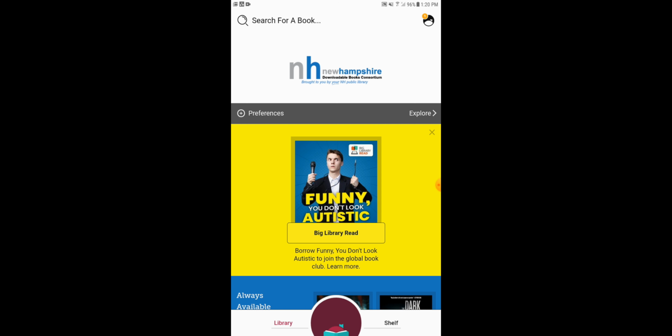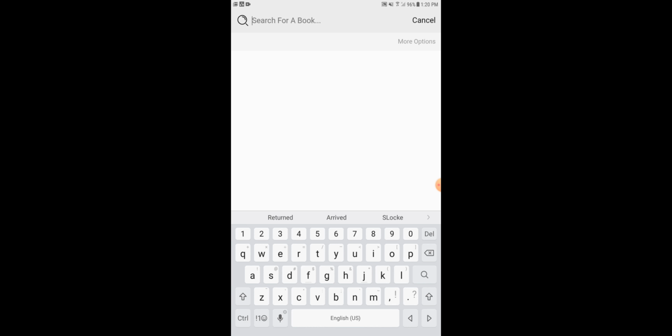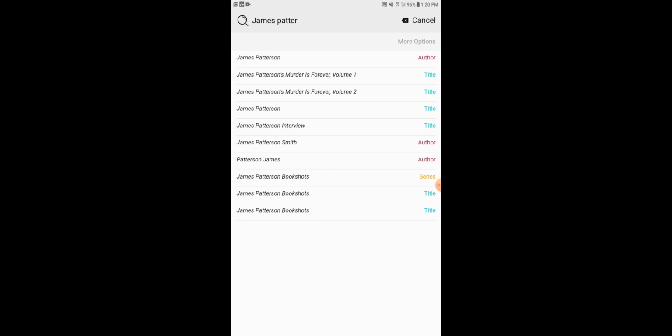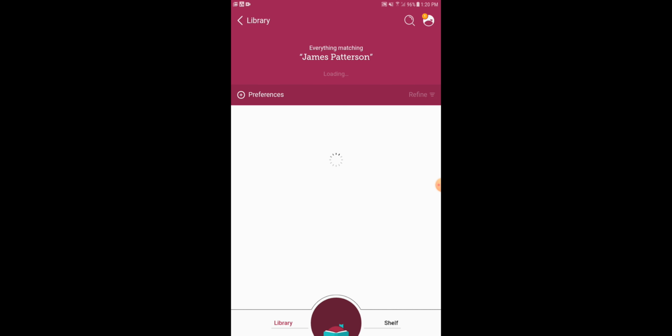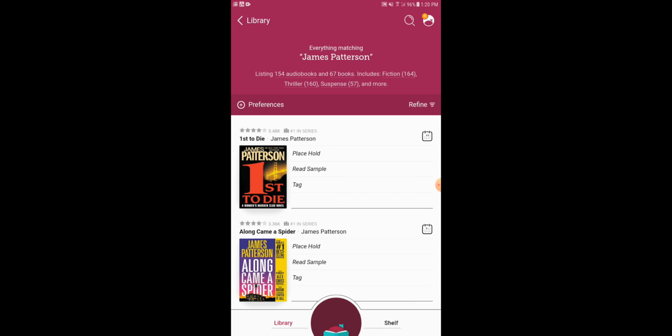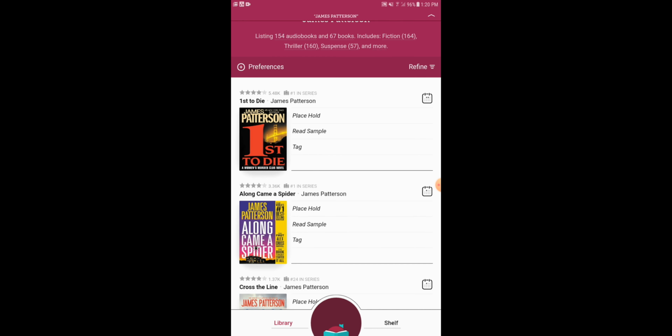There are a couple of things that we can do from here, but the first thing we're going to do is search for a book by tapping the top of the screen where the magnifying glass is. We are going to search for James Patterson. And so now this is going to come up with everything by James Patterson. Most of the things that are going to come up are really popular things, and most of the really popular things you're going to have to place holds on.